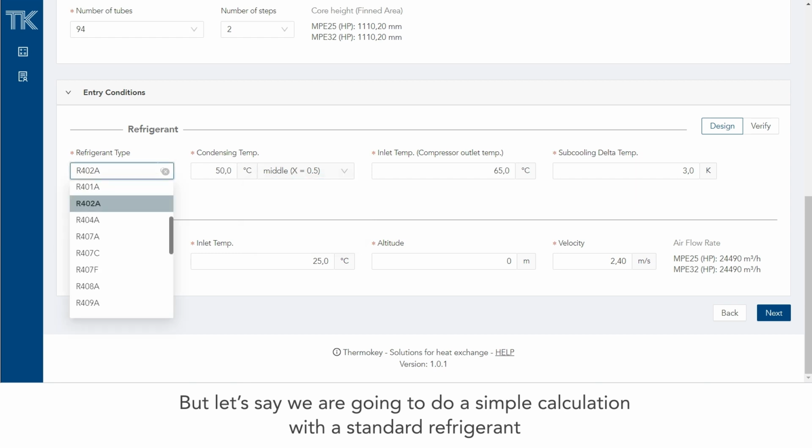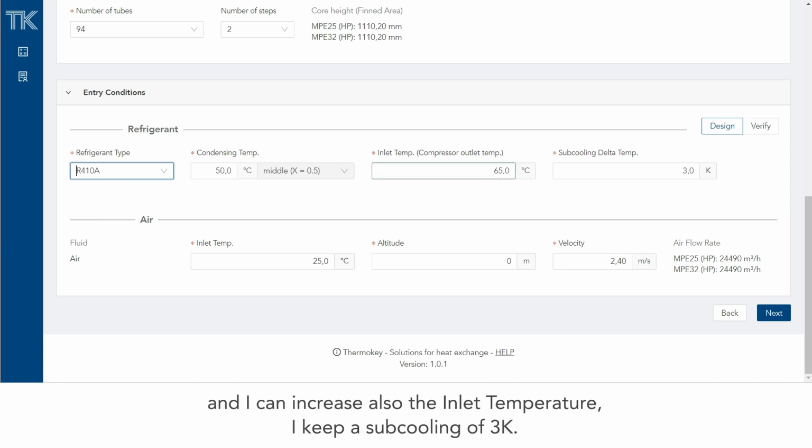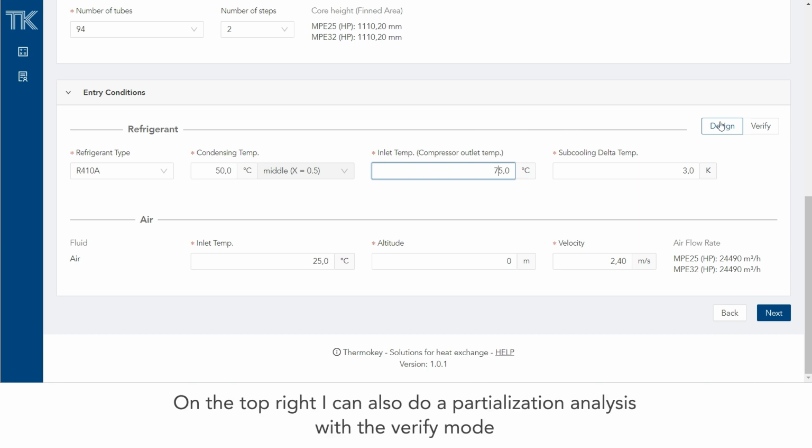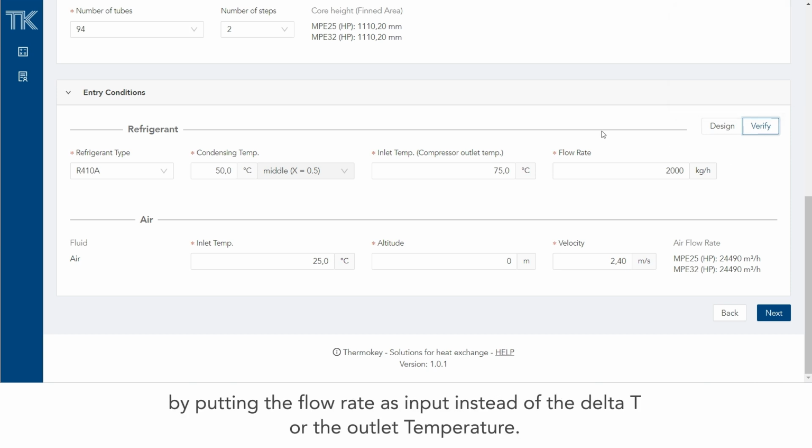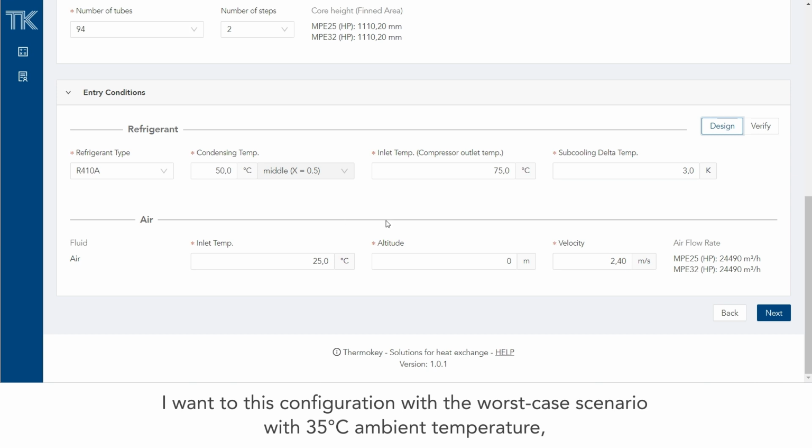But let's say we are going to do a simple calculation with the standard refrigerant, and I can also increase the inlet temperature. I keep a subcooling of 3 Kelvin. In here on the top right, I can also do partialization analysis with the verify mode, by putting as input the flow rate instead of the delta T or the outlet temperature. I want to configure for the worst case scenario with 35 degrees ambient.